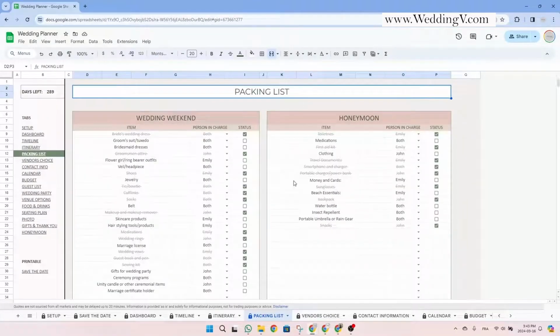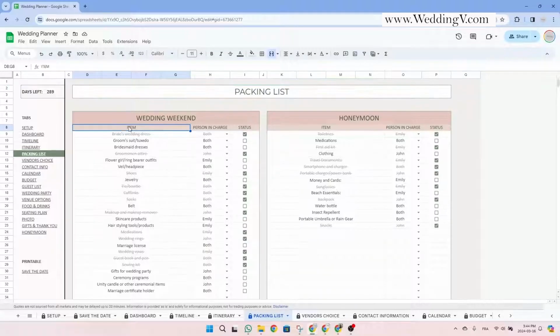Now let's take a look at the packing list tab. This tab will help you to list all the items you would need for your wedding. So you simply have to enter the name of the item and then the person in charge. You can simply click on the drop-down menu to select the right person and then the status.